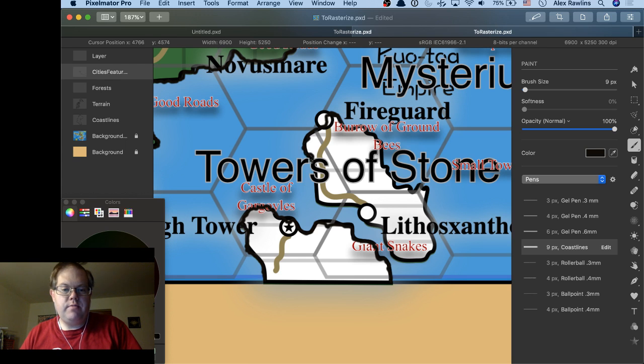Burrow of ground bees. Ooh, should they be giant bees? Giant bees would be fun. Well, we have giant snakes. That would make sense. Giant snakes that eat some of those giant bees in the area. Great if you're looking for honey, because you've got lots of honey maybe. Not so great if you're allergic to bee stings.